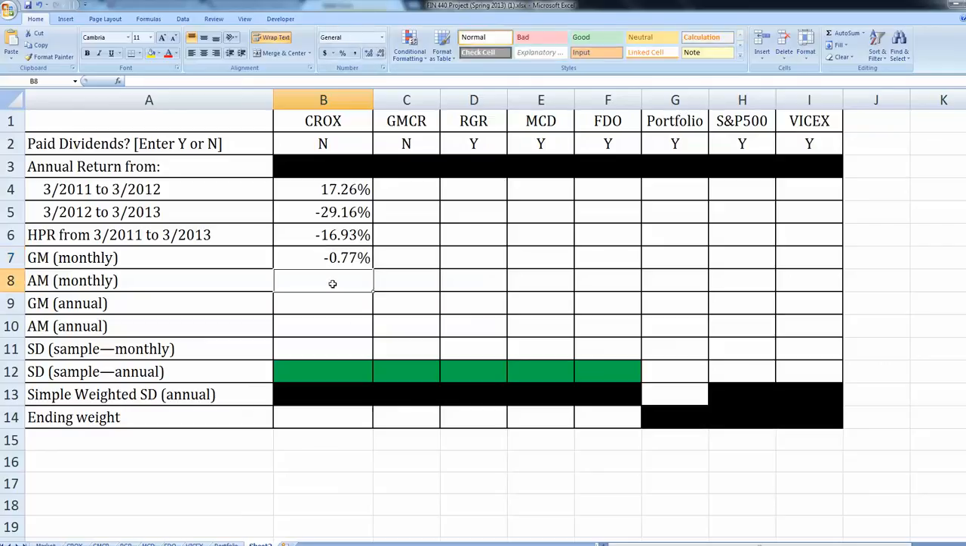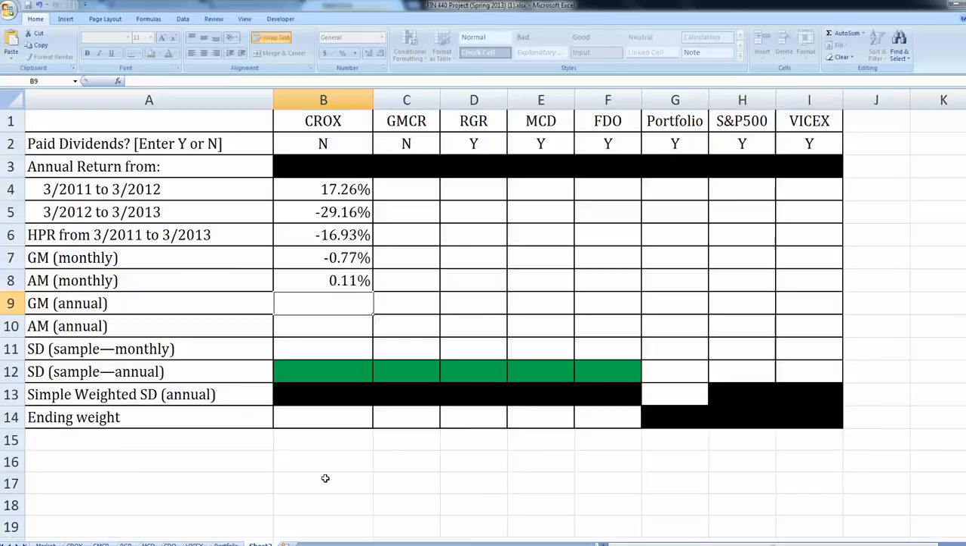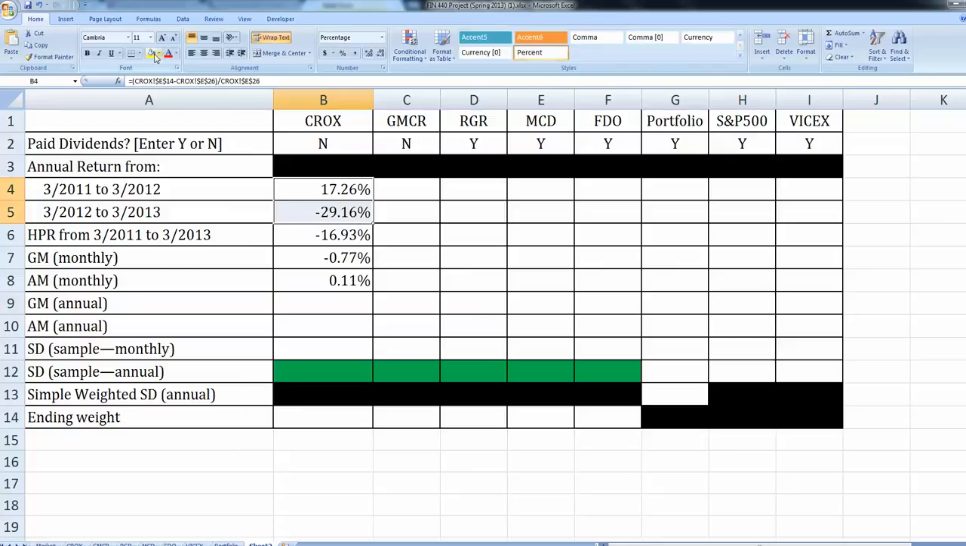Now the arithmetic mean monthly, I will just use the average function and highlight Crocs's monthly returns, not the return relatives this time. Make it an absolute reference. And there we go. I also want the geometric mean of these two returns, which I'm going to highlight in yellow just so they'll stand out on the video. I want the geometric and arithmetic mean of the two 1-year returns.